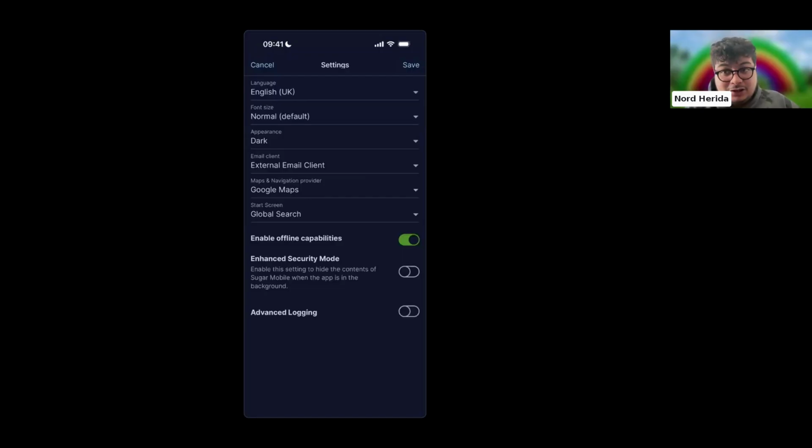And then advanced logging is just advanced logging of the app. So again, if there's any issues that need to be raised to support, advanced logging just provides extra additional logs for that support member to help identify any of the issues.